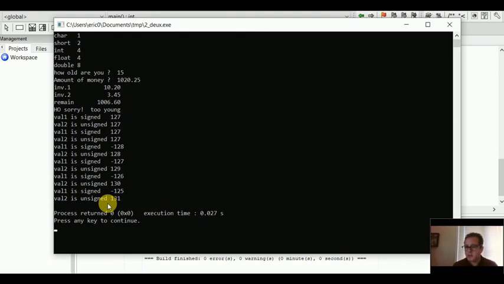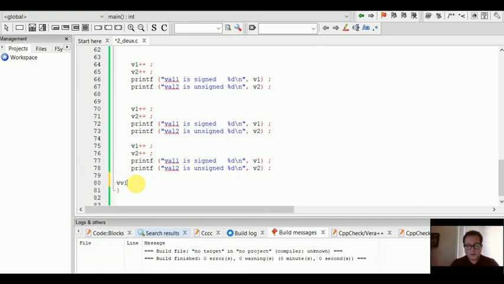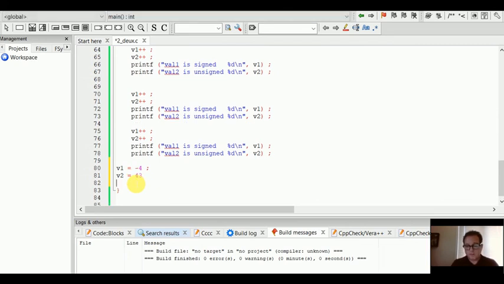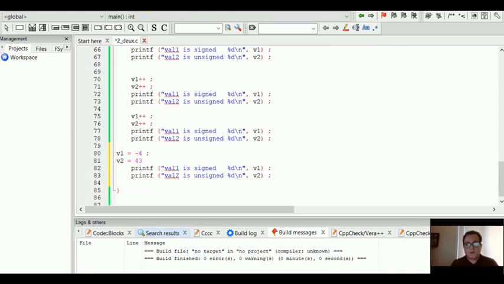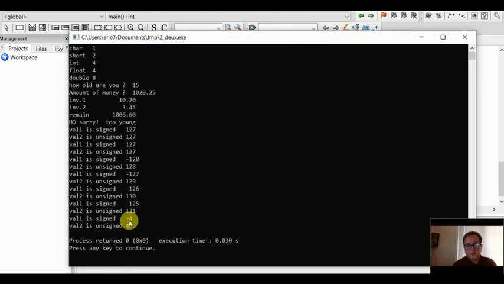So this is the way it works, but for sure, don't try to do that. We don't do that in real life. In real life, if we say we have a signed variable, we're going to say v1 equal minus 4 because I need that, and v2 equal 43. We don't try to overflow and try to understand what's going on. I have minus 4 and 43, and that's all. This is the way we work.